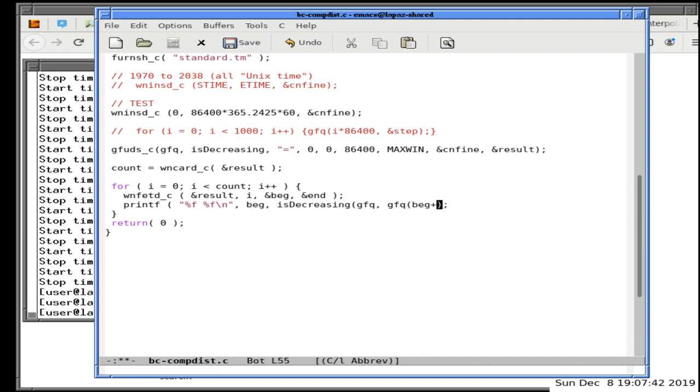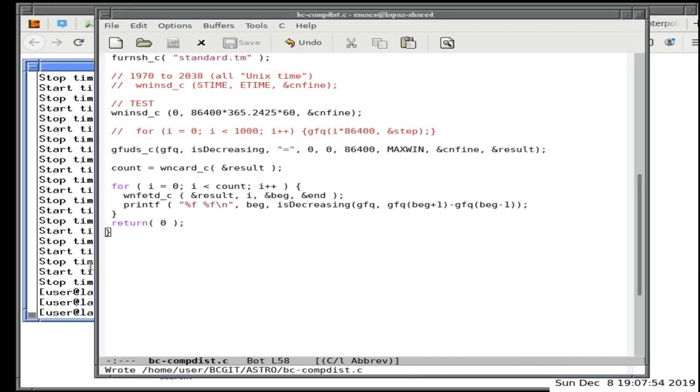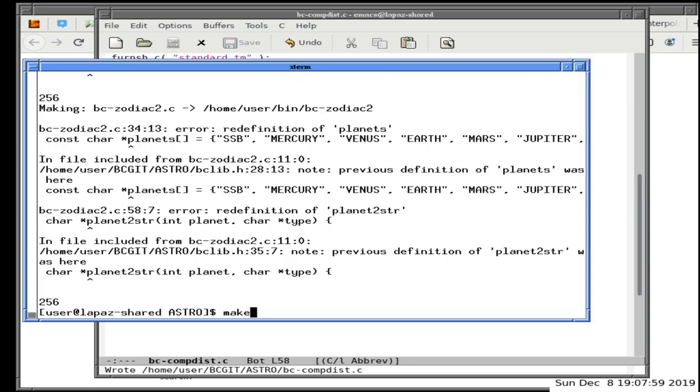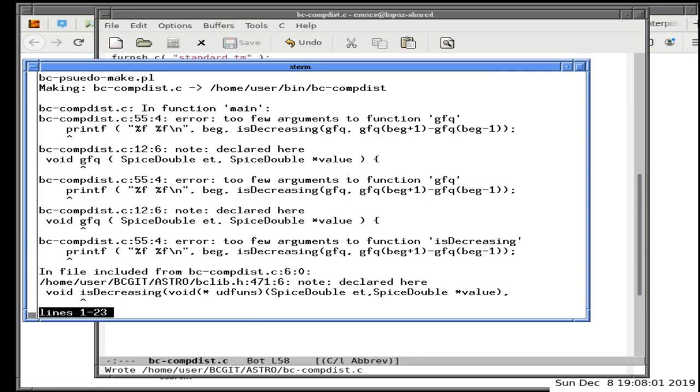Beg plus one minus GFQ. Beg minus one, which will effectively give us the same thing. Okay, so let's see what this does. Again, we're still in the shorter time interval of just about 30 years. And this time I did say I was going to get rid of the unnecessary variables.